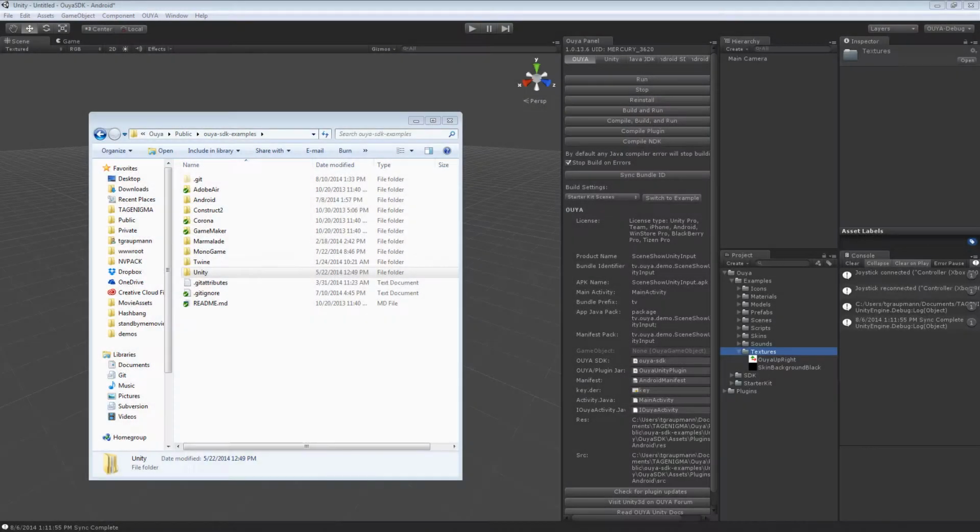Hello, OUYA people. I wanted to show you the new OUYA-Everywhere input in Unity, and I'll show you how to use it by creating a virtual controller example. So there's a bunch of SDK examples for other engines, and I'll just reuse some of the textures from there.